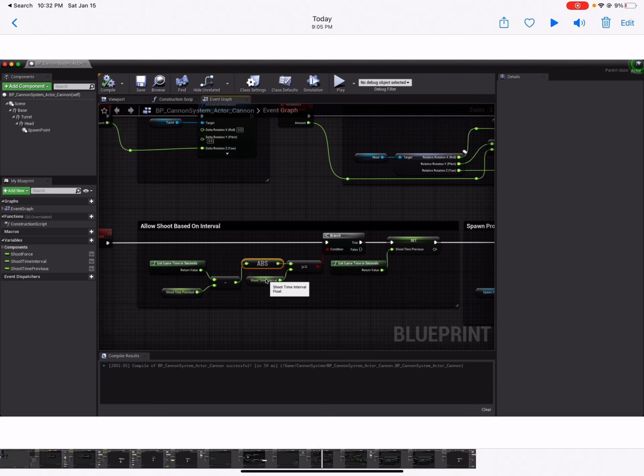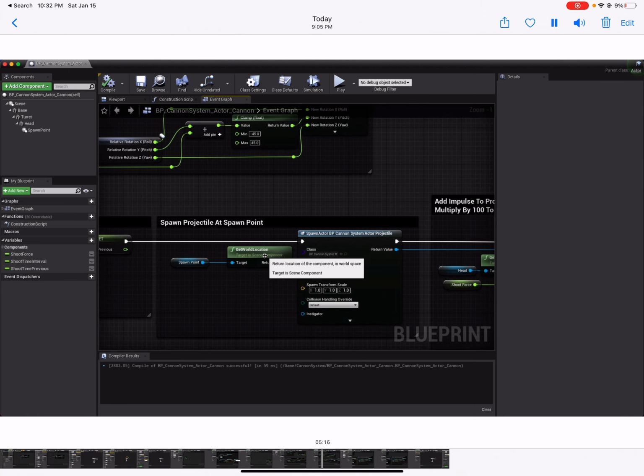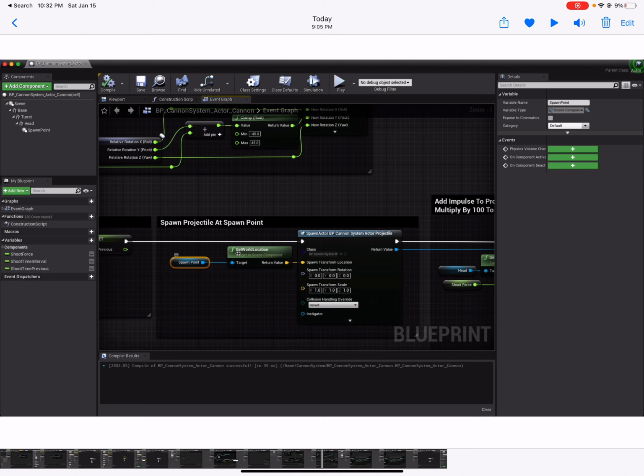So make sure that's true. If it's true, get game time in seconds. You just want to set the new time previous to that. And then this is how you were doing your spawn, basically. But it's simpler. You just get your spawn point, get its location, and spawn transform location. So yeah, that's basically how you're doing it. You don't need to pass any rotation or anything. And the scale is 1.